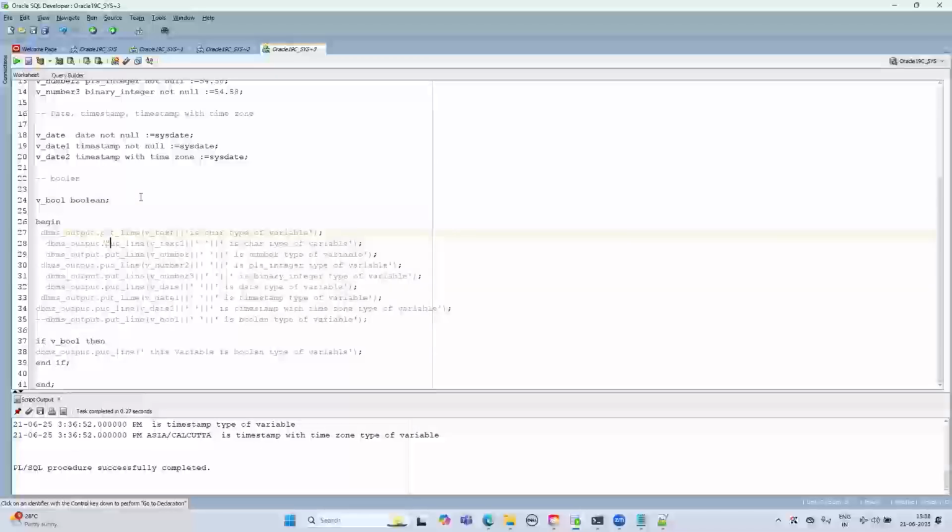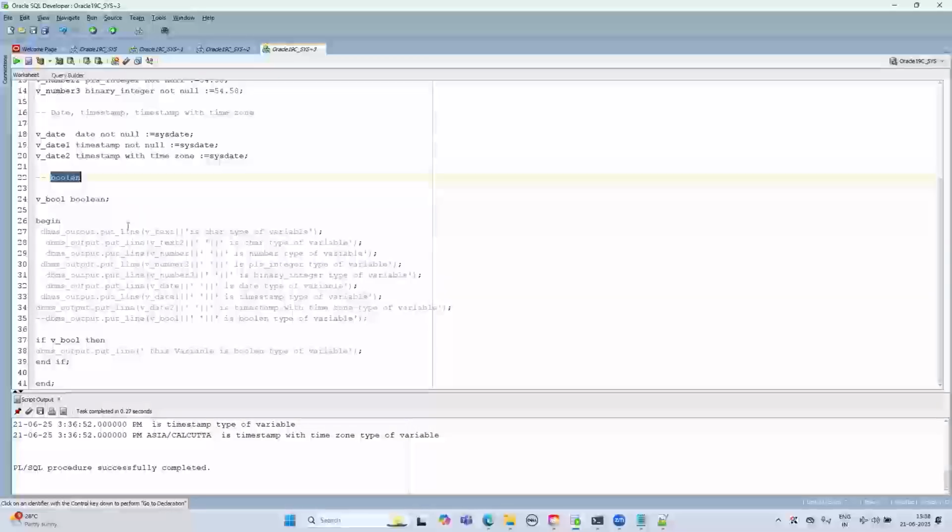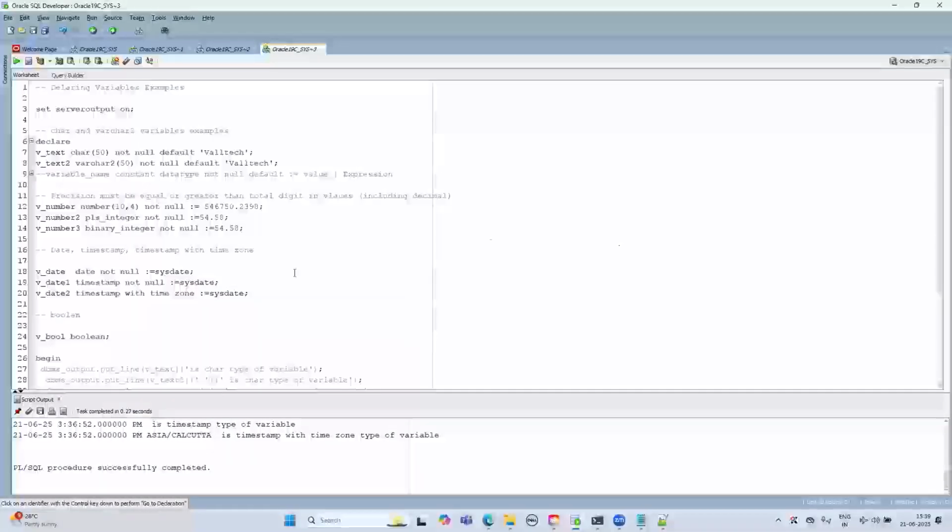And Boolean is just used in if and else conditions to check whether a condition evaluates to true or false. So these are all the important scalar variables. I hope you understood the scalar variables very clearly.